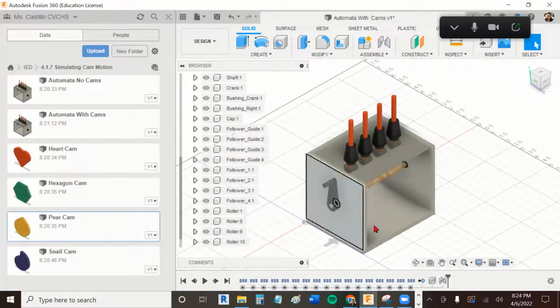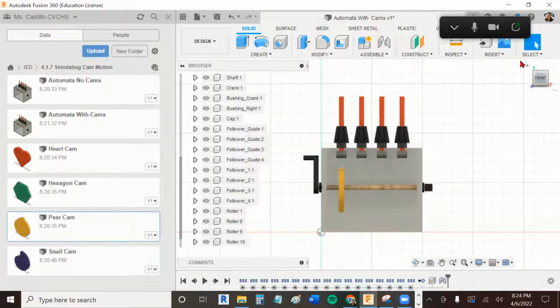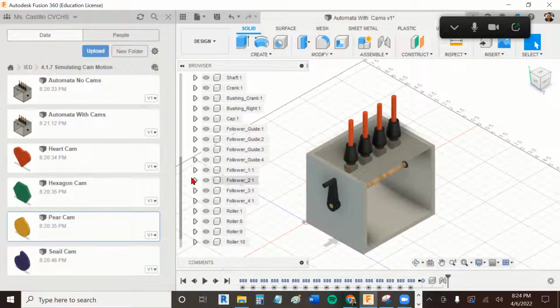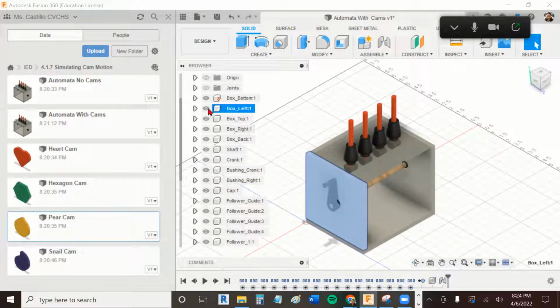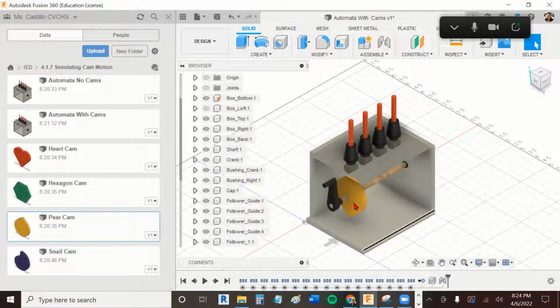Now we see the pair cam inside the box. Actually, let's do it like this. Okay, let's go back up because we can't really see it. Let's go back up and click on the left, right of the box and just hide it. That way we know it's there, and we can see the cams as we insert them and not have the box in the way.